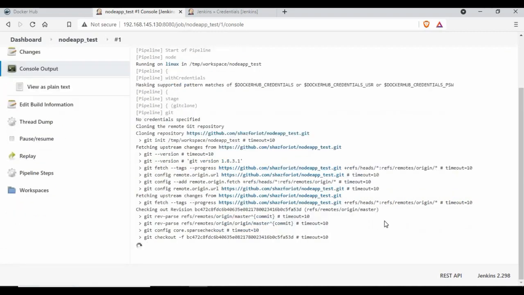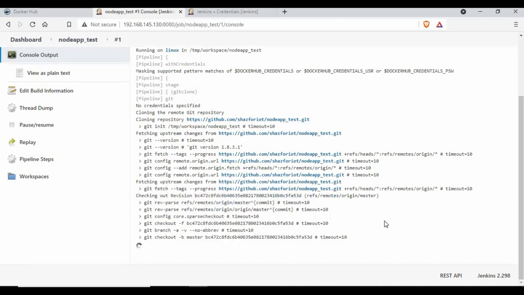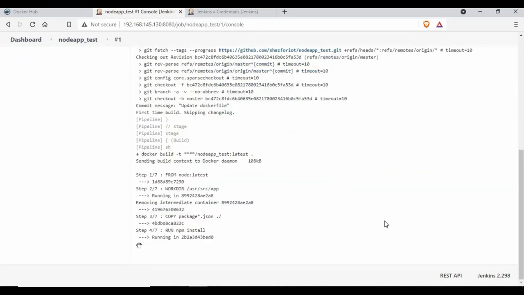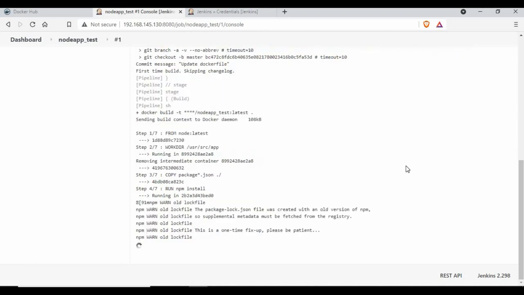Now let's see the next stages. We'll have to wait and complete. If you don't have your image for Node.js in your Docker machine, it will start downloading the image. In case it's already there, it will not. It will proceed with the next step. To build the Docker, you need the image. In my case, the image is already there, so it's not pulling the image. Otherwise it will take some time to pull the image.